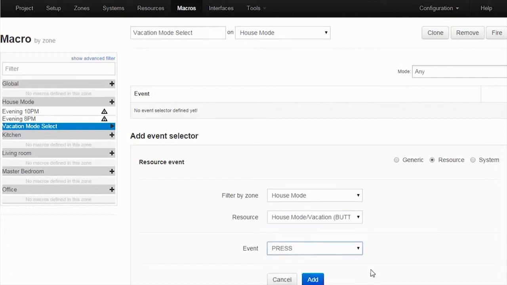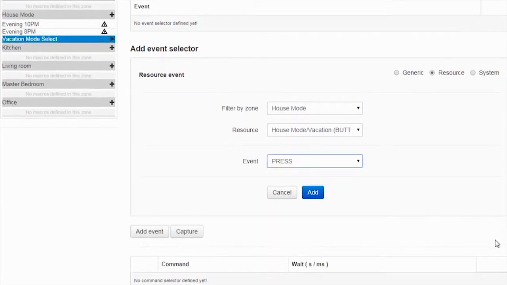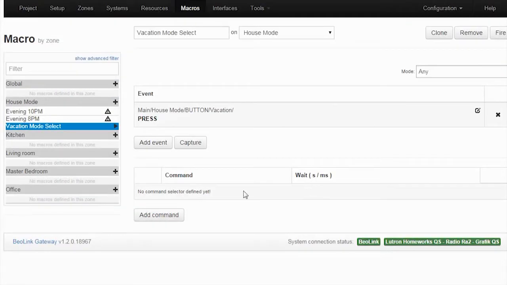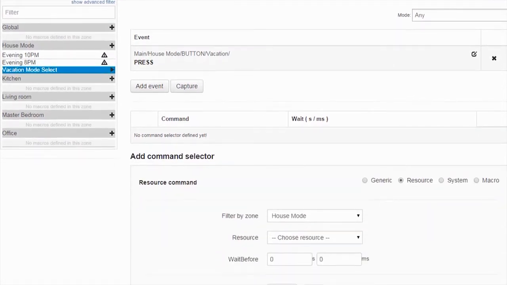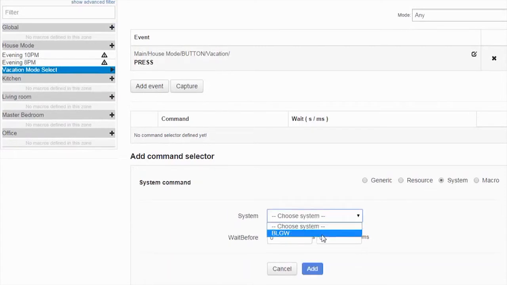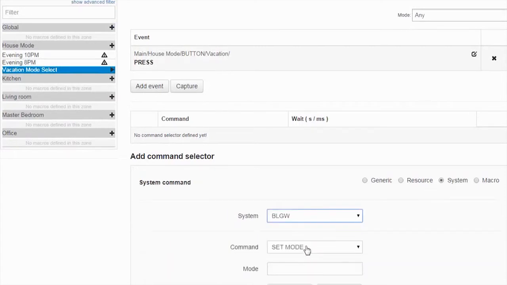Press. What should it do? It should change the gateway to vacation mode. So that I do under here. I choose System, the BeoLink Gateway, set mode to the same name that I have chosen over in the system modes, vacation.